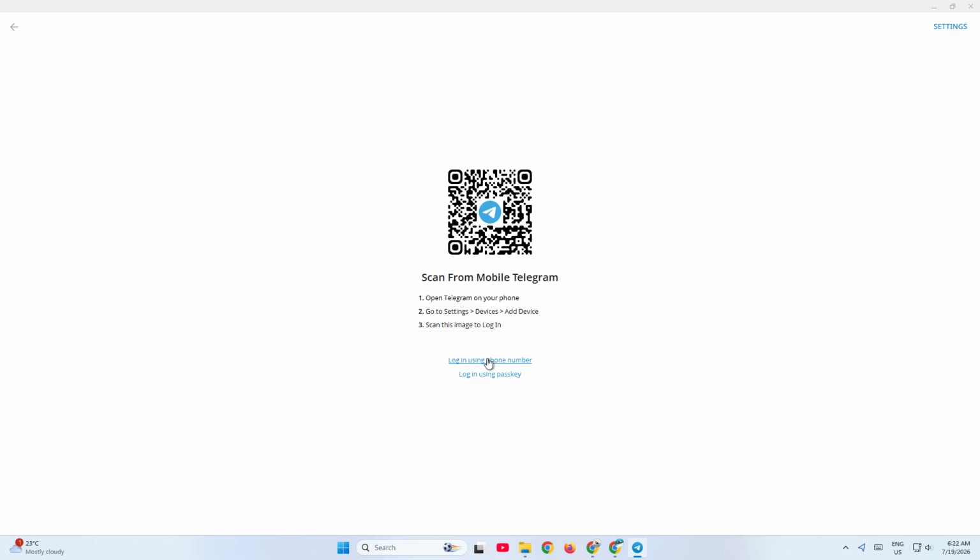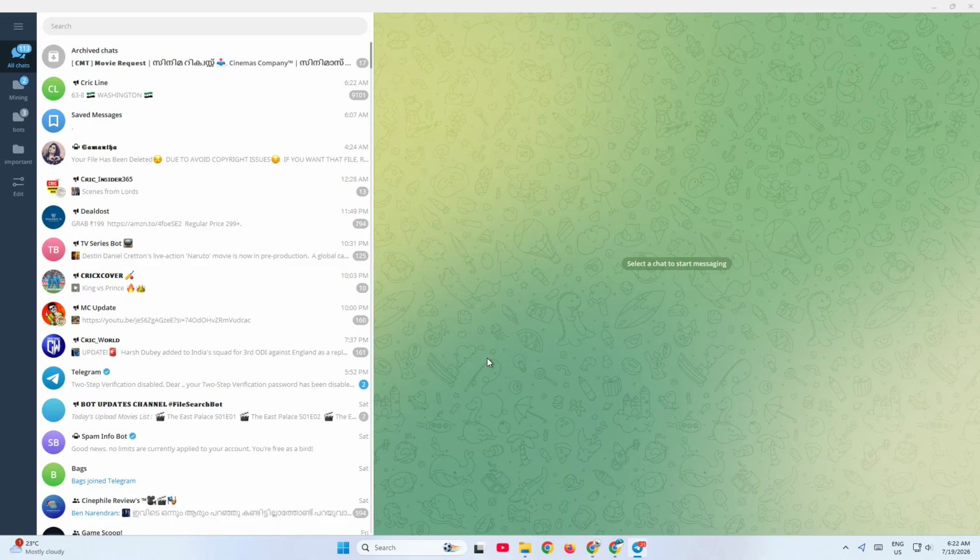On your desktop screen, you'll see a QR code displayed. Now pick up your phone and open Telegram on the mobile app. Once you're inside the app, tap Settings. From there, go to Privacy and Security, then tap Devices. In the Devices section, choose Add Device. Your phone will open the camera scanner, and now you can scan the QR code shown on your desktop screen.